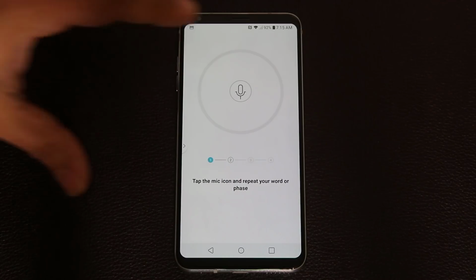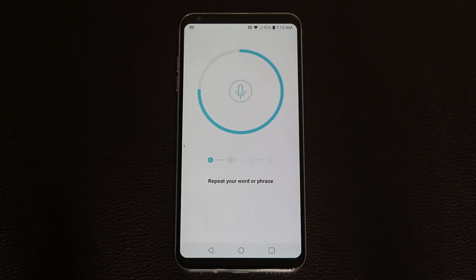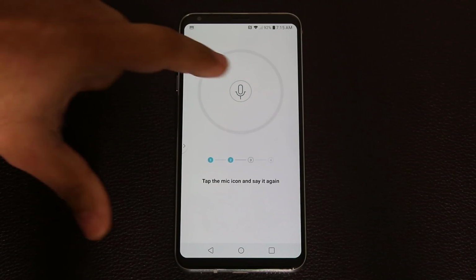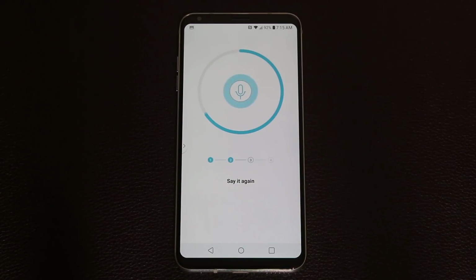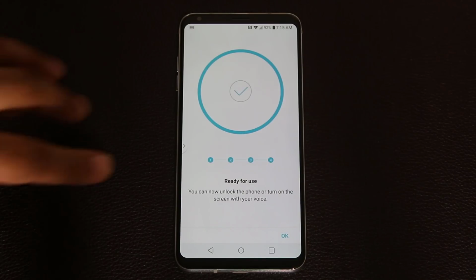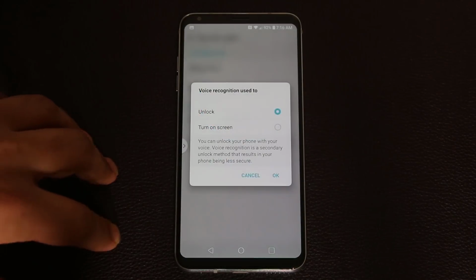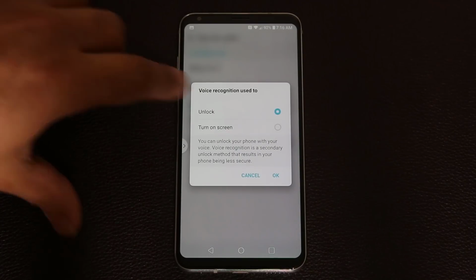So it got the first part. Let's do it one more time. Saki. Got it? Saki. Got that? Saki. And it's saying it's ready for use. Click OK.